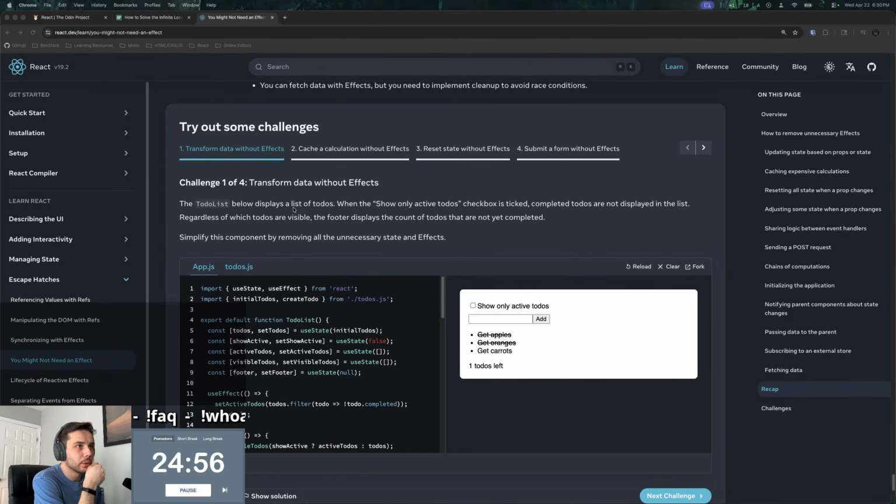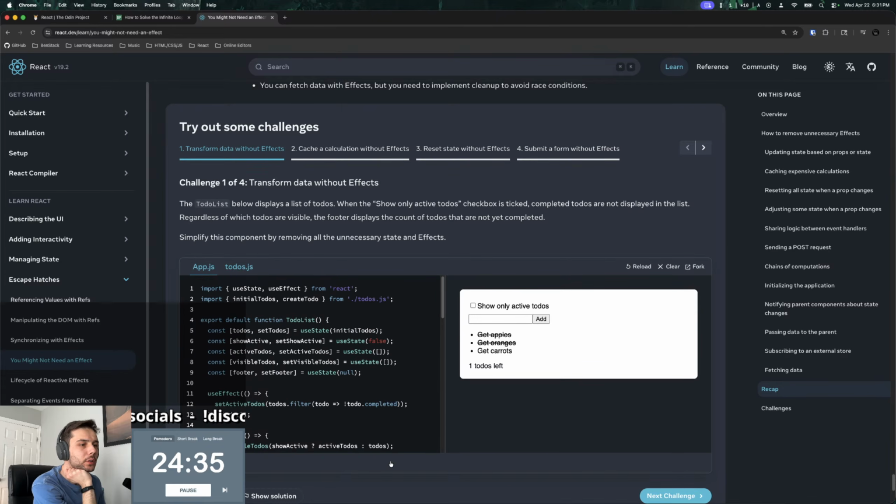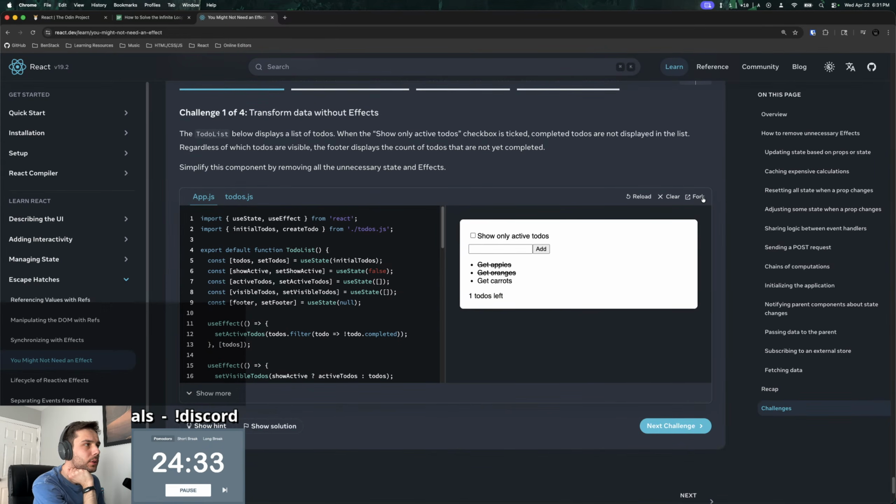The to-do list below displays a list of to-dos. When the show only active to-dos checkbox is clicked, completed to-dos are not displayed. Regardless of which to-dos are visible, the footer displays the count of to-dos that are not yet completed. Simplify this component by removing unnecessary state. Okay, sure. That's not too bad. So we can fork this.